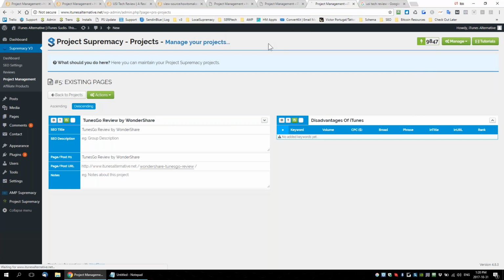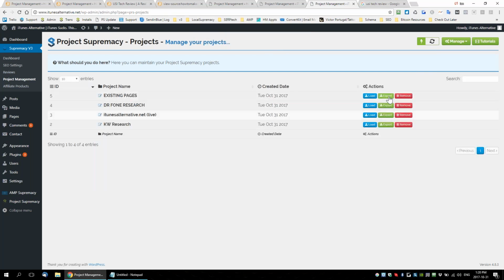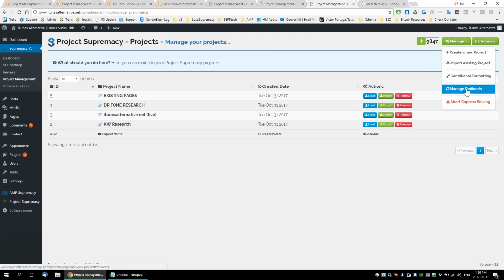Okay, I'm going to leave this for now. If for any reason you want to move a project to a new URL, you can export and import these projects from one site to another site if you want to. Okay. You can do your conditional formatting.